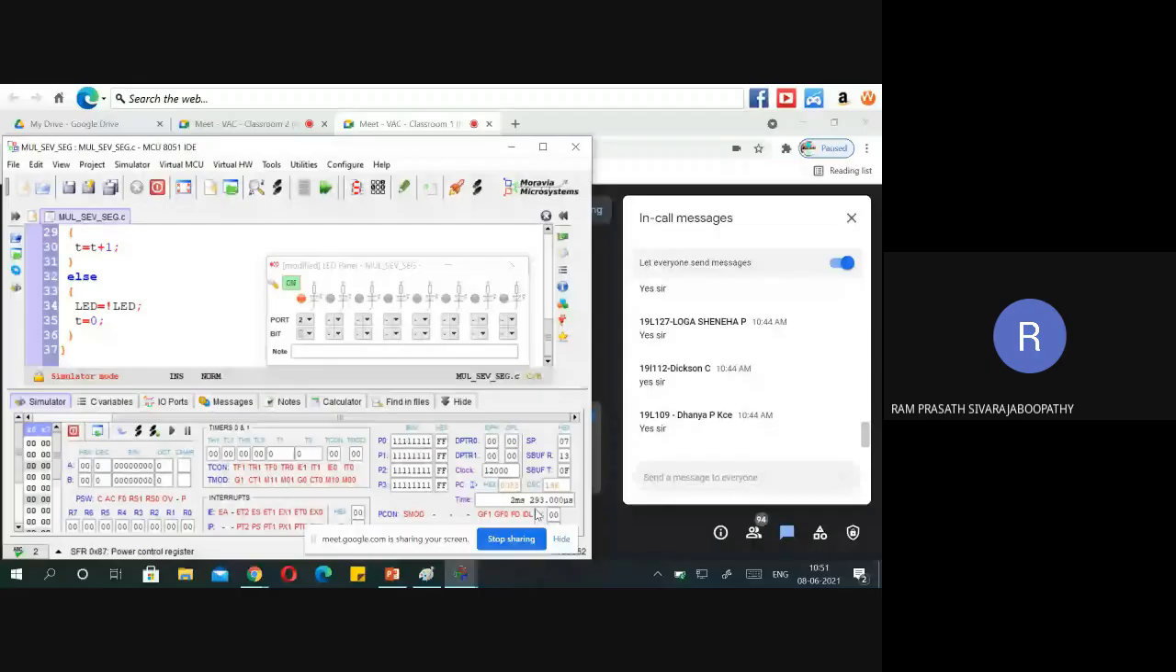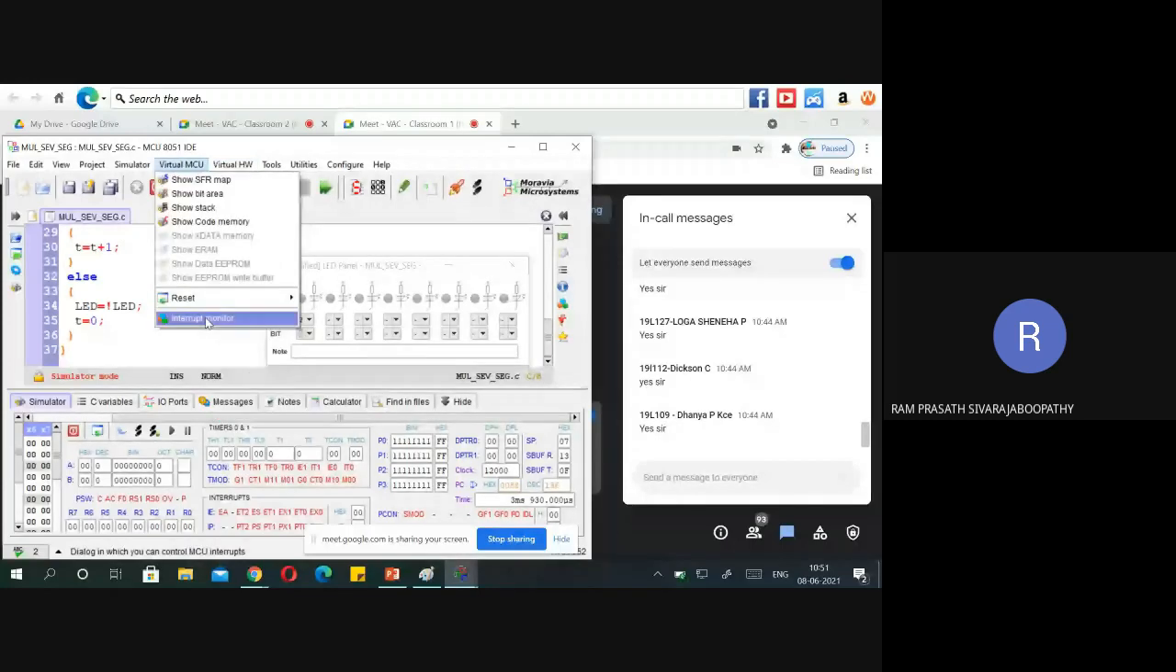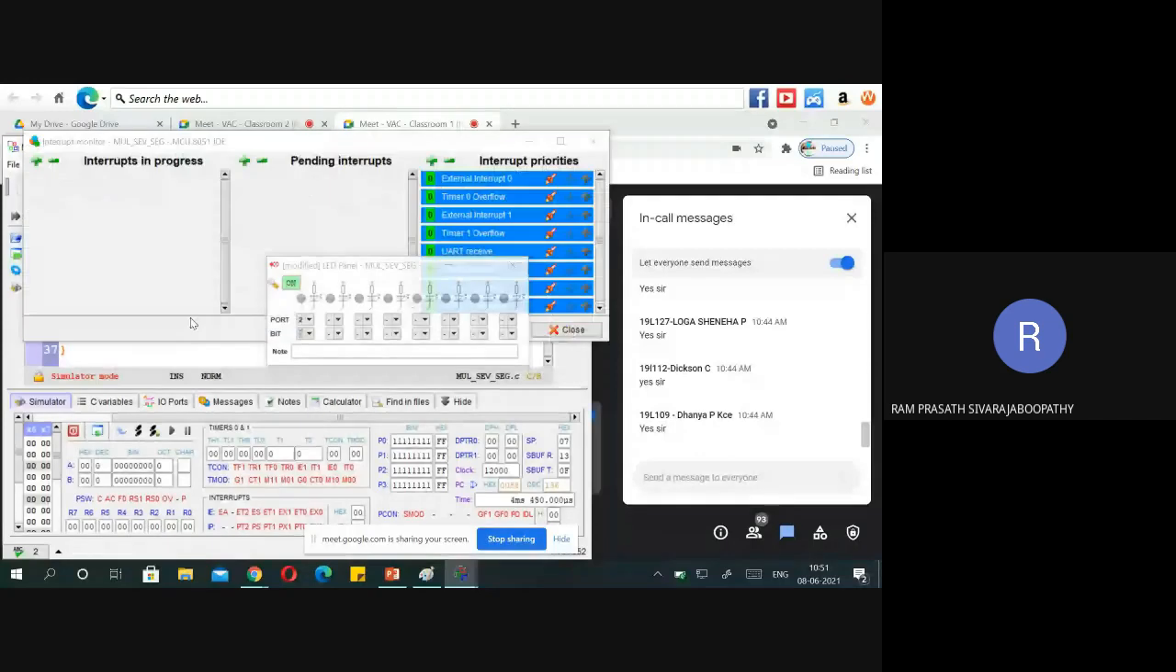You can also see one thing. Wait a minute, I will show you. Here you have the interrupt monitor. You can see, when 2 times the interrupt occurs, the LED is toggling for every 2 times. Yes or no? Students, is it clear to everyone?